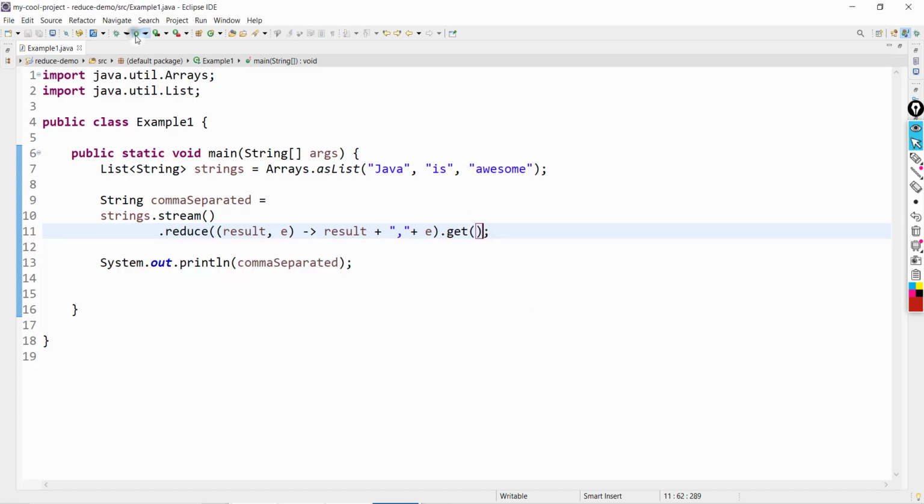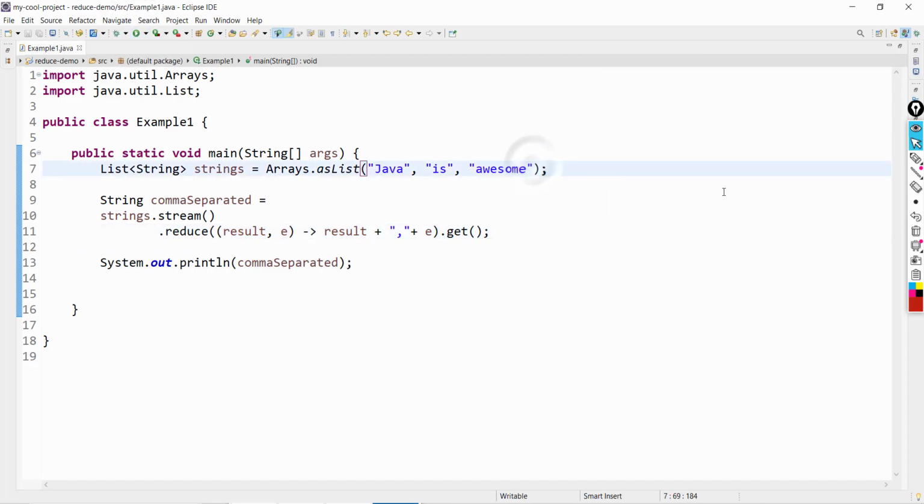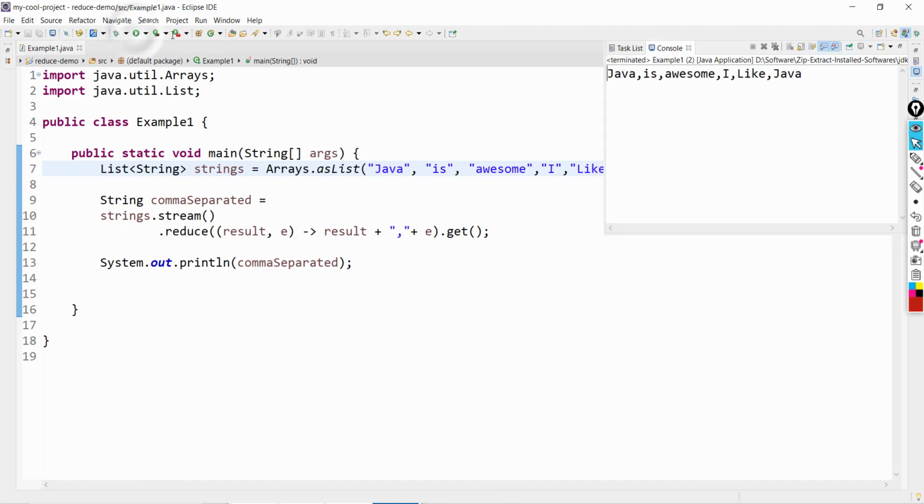Now Java is awesome. Okay, now let me add another element. Okay, now see, all are separated with comma. Okay, that's it for this video.